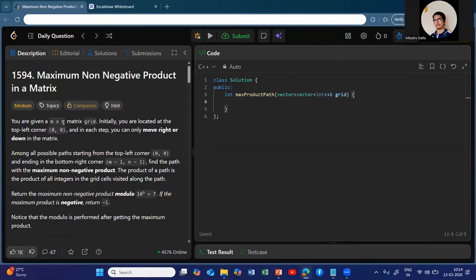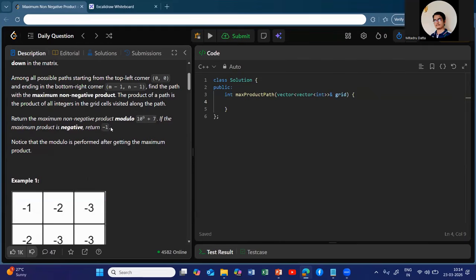You are given an m cross n matrix. Initially, you are located at the top left corner of the matrix, that is 0, comma 0. And in each step, you can move only right or down in the matrix. Among all the possible paths starting from the top left corner and ending in the bottom right corner, find the path with the maximum non-negative product. And if the product is negative, then you need to return -1.